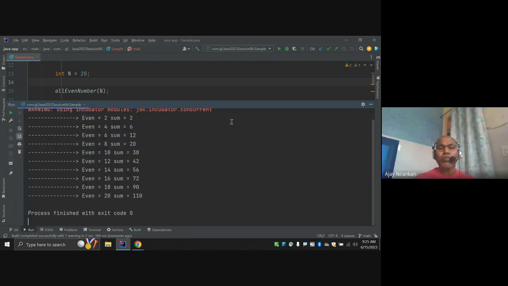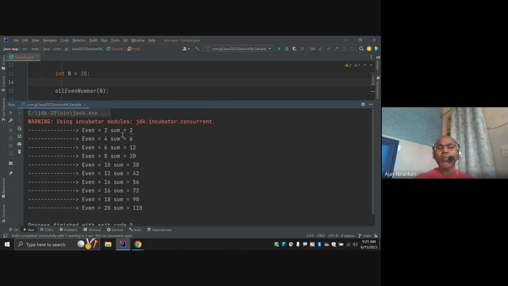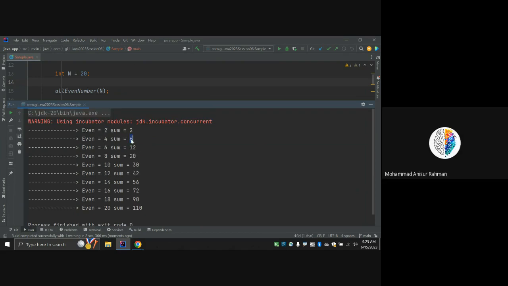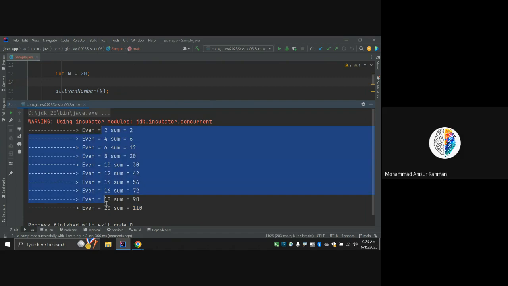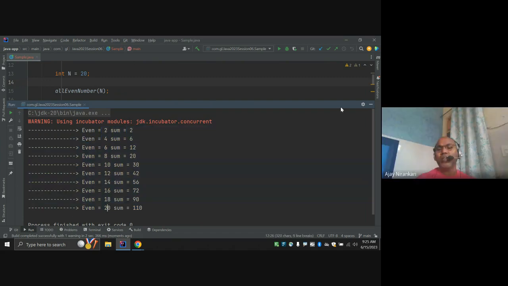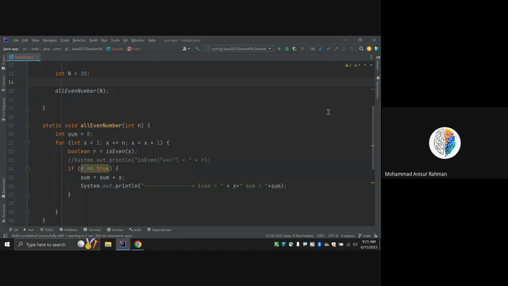So you will notice first time sum is 2, second time 2 plus 4, 6, 6 plus 6, 12, 12 plus 8, 20, 20 plus 10, 30. This means finally we receive the sum of all the even numbers. So it would be good.